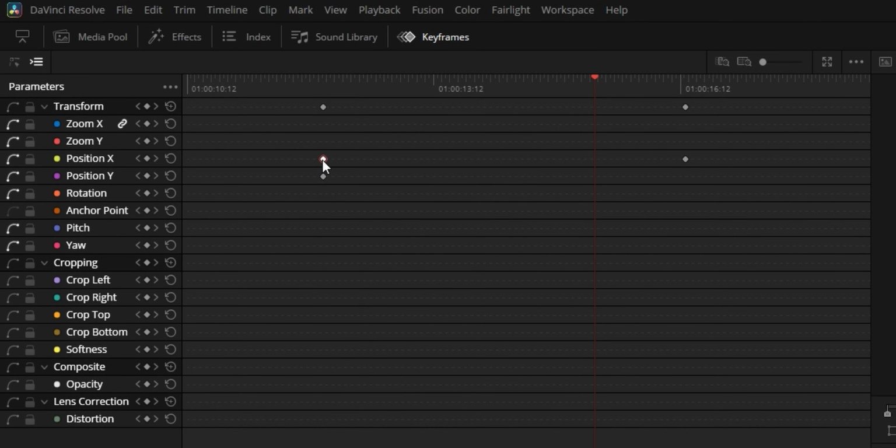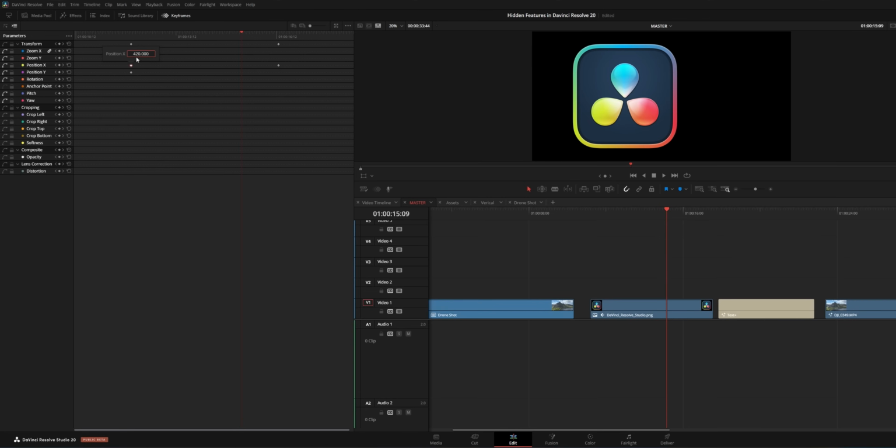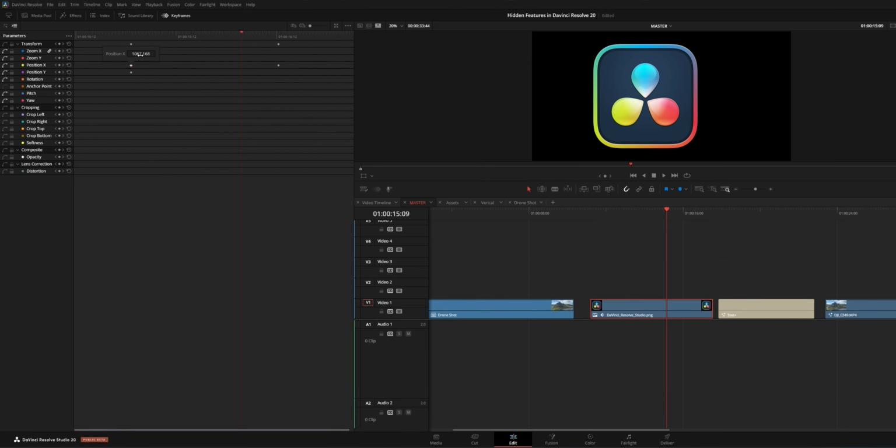So when you've got an animated object, you can actually change the values by double clicking on the keyframes. I didn't realize this was here till very recently, and well, let's take a look. So if you double click on the keyframes, you can actually edit the position like that. I think that's pretty cool.